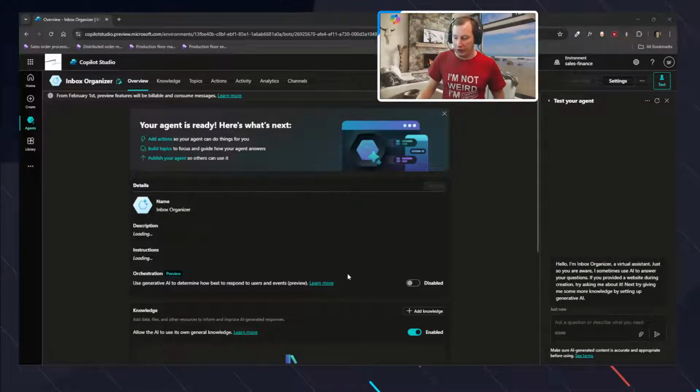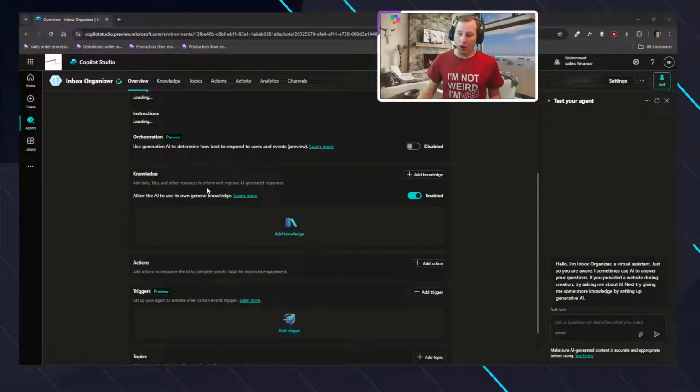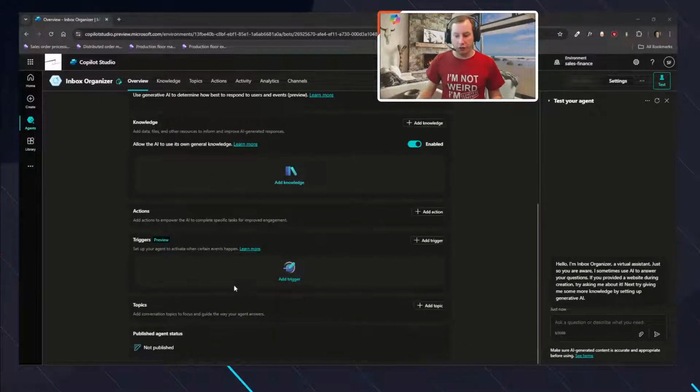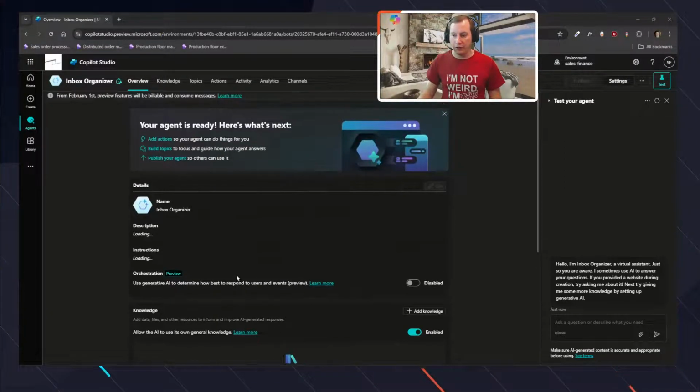So just as an example inside of here, I have the ability to go through and set up what we call knowledge repositories, actions, or triggers that are related to this. Now, in order for an agent to be used as an automated agent, we need to enable the generative AI capabilities of that agent to be able to use those automated triggers.